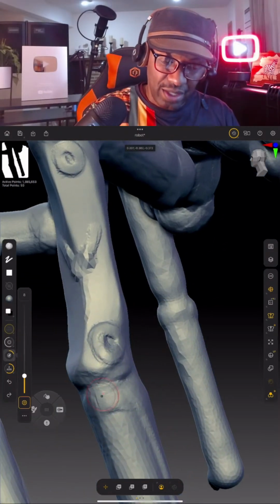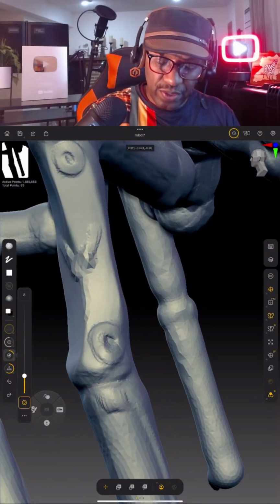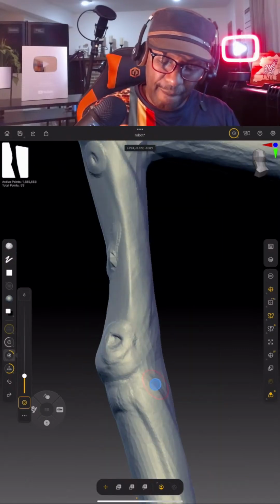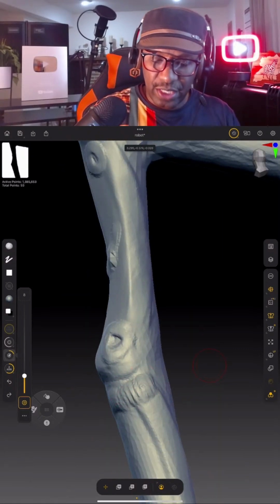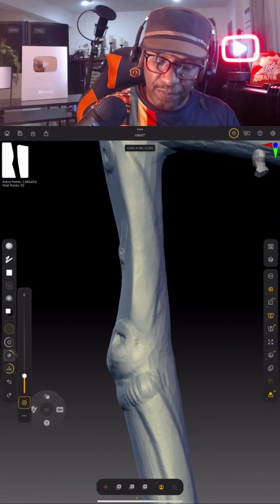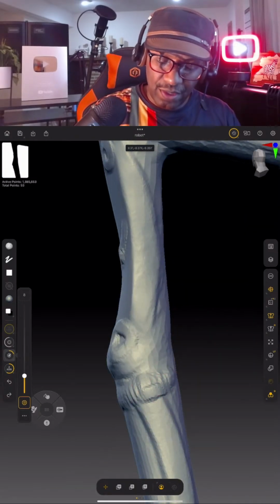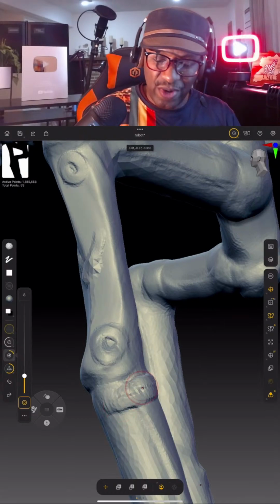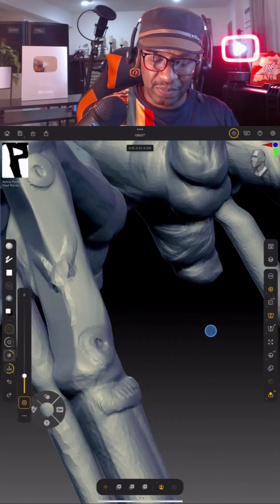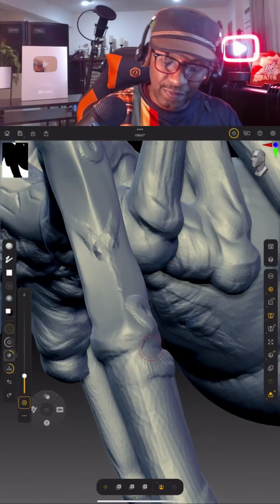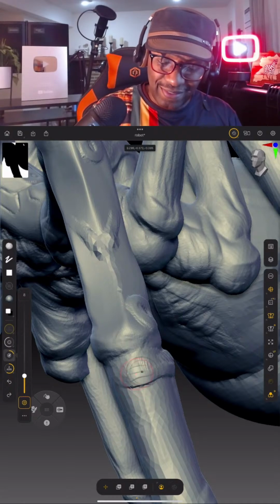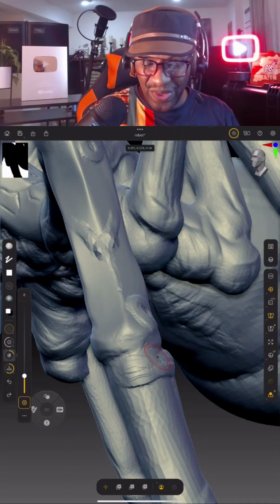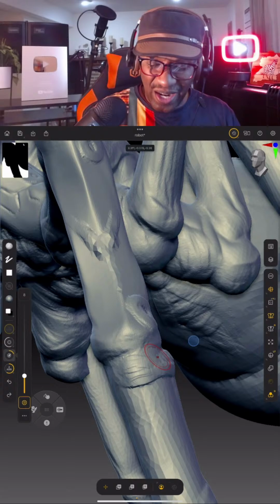All right, let me continue building up some details around the legs. Because the symmetry is on, it's gonna reflect the details on the other side as well. And this is where you have to let your imagination kind of run wild. This is so therapeutic to me. Like I love sculpting.